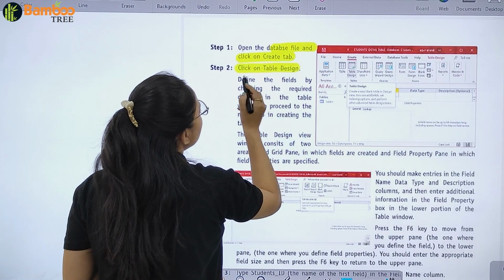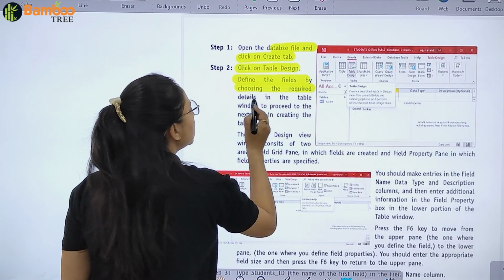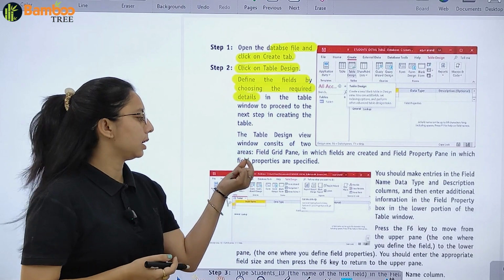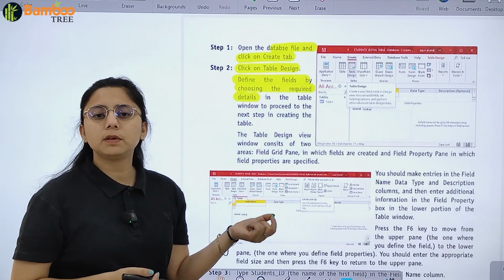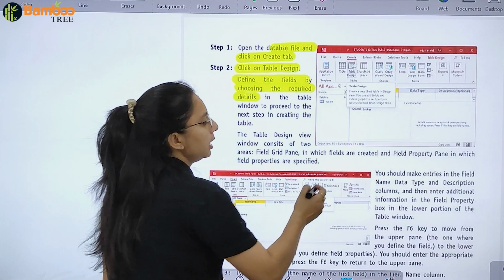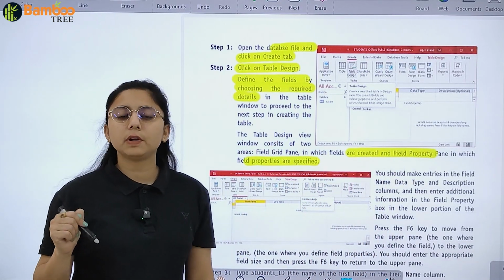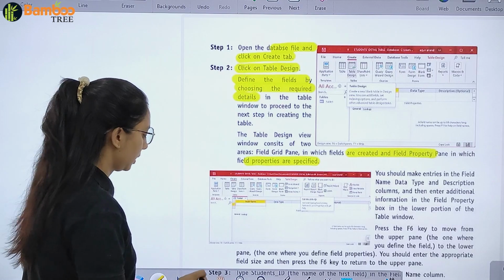Now to open the database file and click on Create, Table Design. Define the field by choosing the required details. The table design view window consists of two areas: the field grid pane, in which fields are created, and the field property pane, in which you specify your field properties.